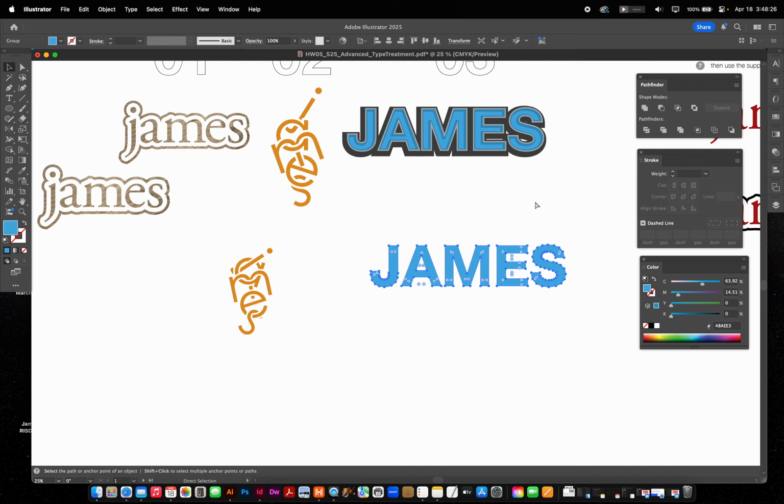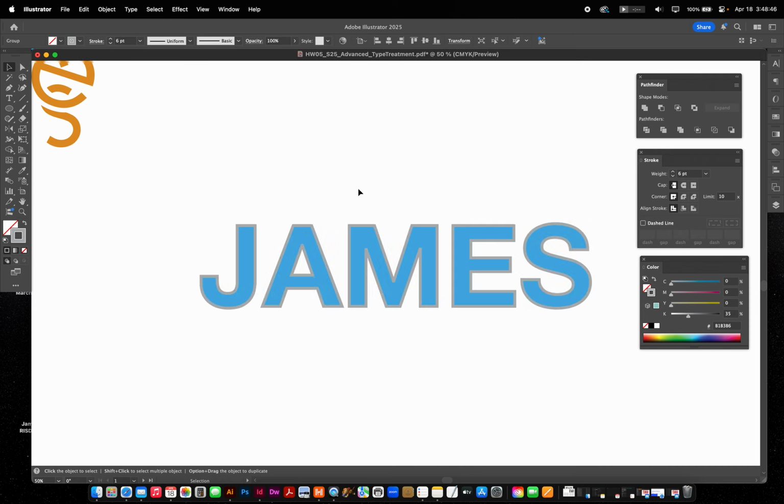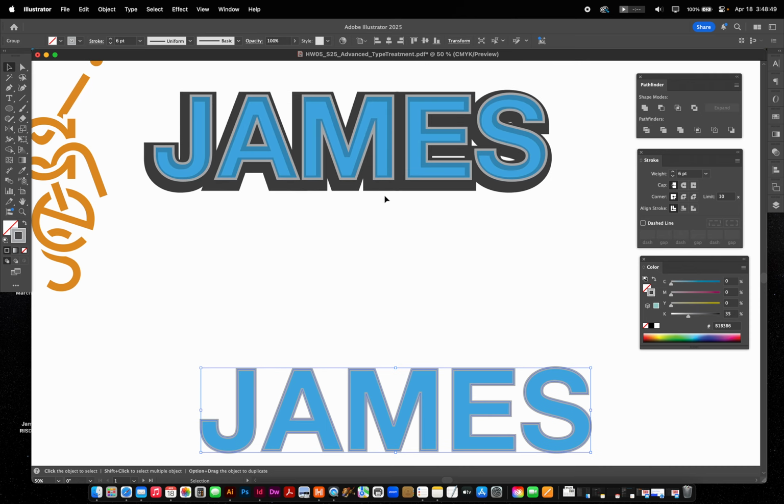So Command C, Command F, and then I'm going to get rid of my fill, and then I'm going to add my stroke, and then I'm going to increase it, say, to there. Okay, so now we have this. Now, what I need to do is add a shadow, right? Because I want to have this darker shadow behind it.